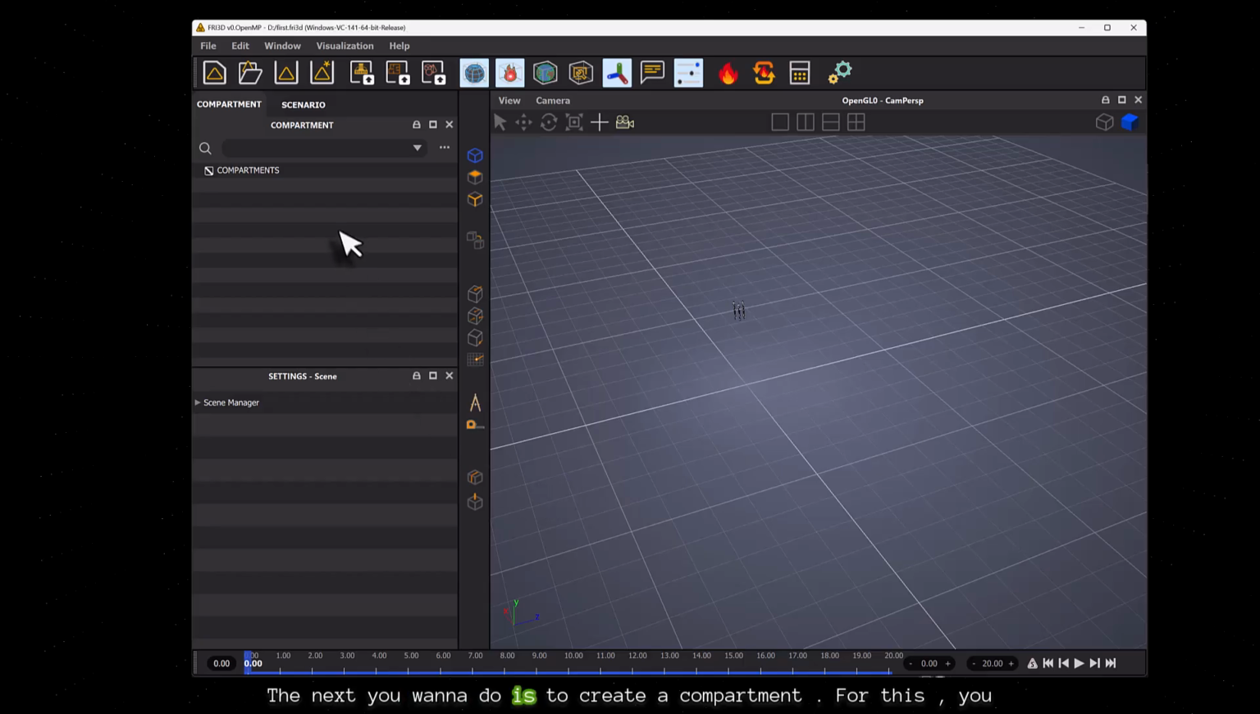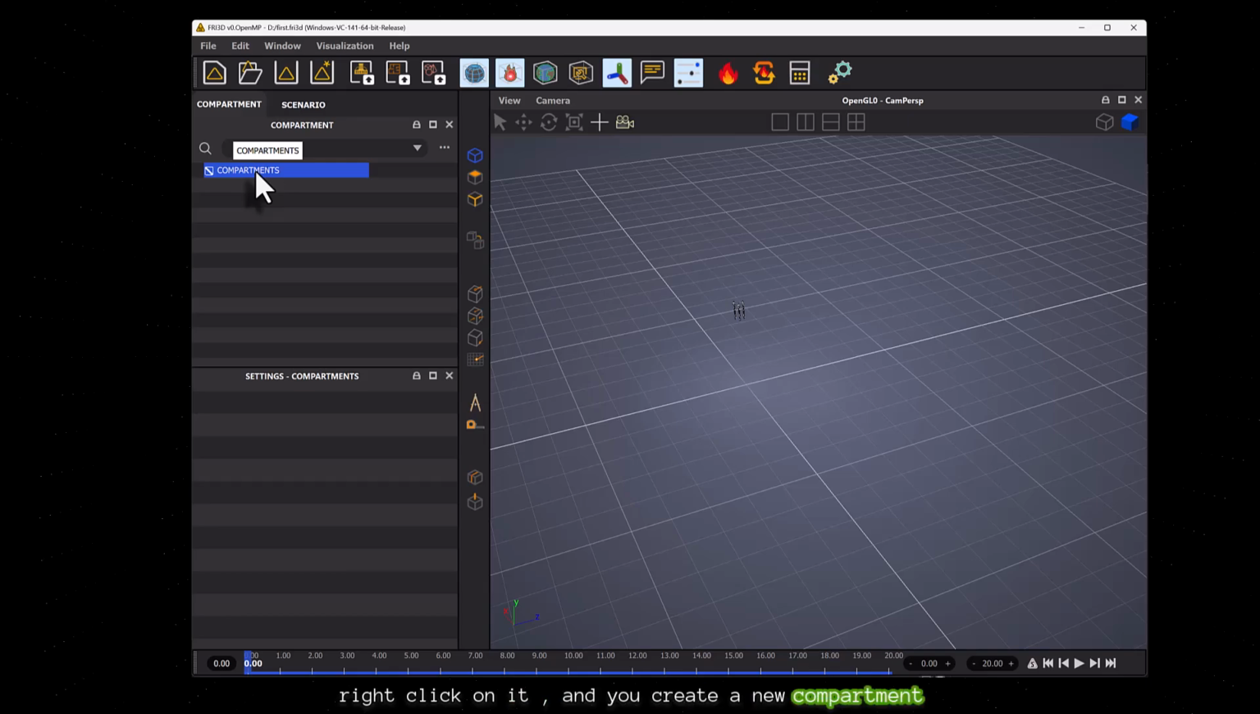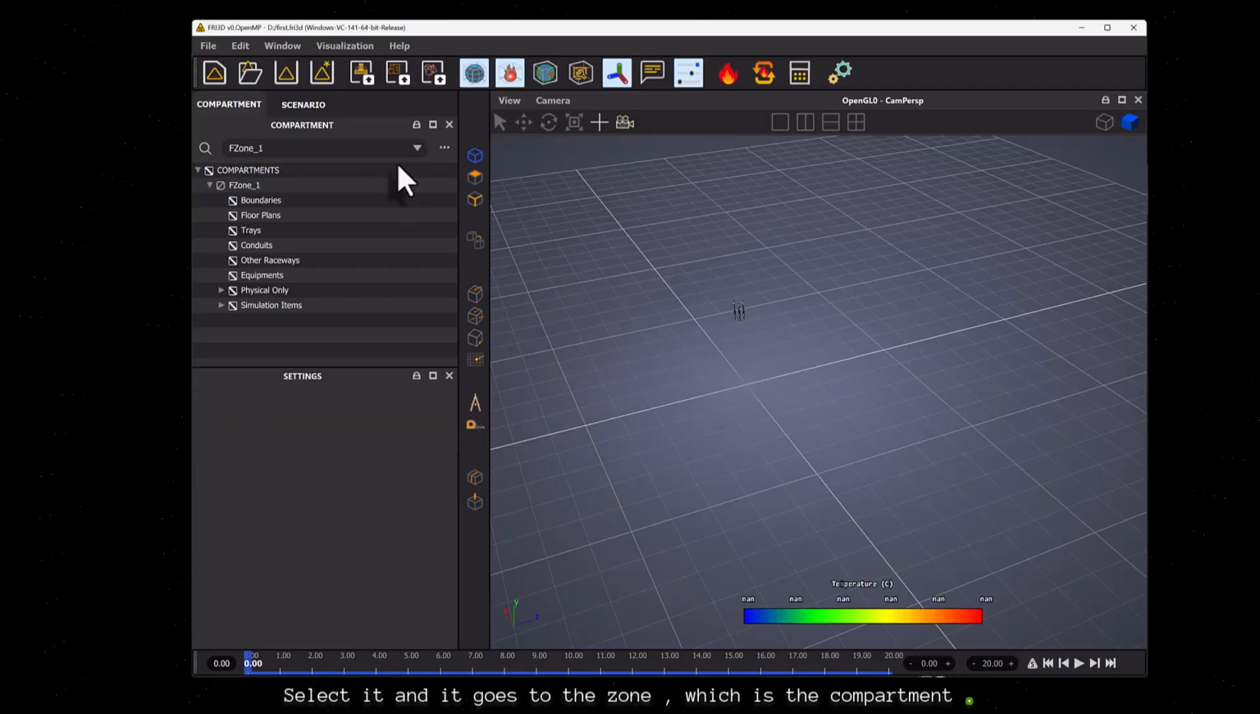The next thing you want to do is to create a compartment. For this, you select this, right-click on it, and you create a new compartment. It seems like nothing is happening, but actually there is a compartment which is created, which is listed on this button here. If you click on it, you'll see a default compartment is created with fzone_1 as its default name. Select it and it goes to the zone, which is the compartment. Zone and compartment are used interchangeably in Fry 3D.